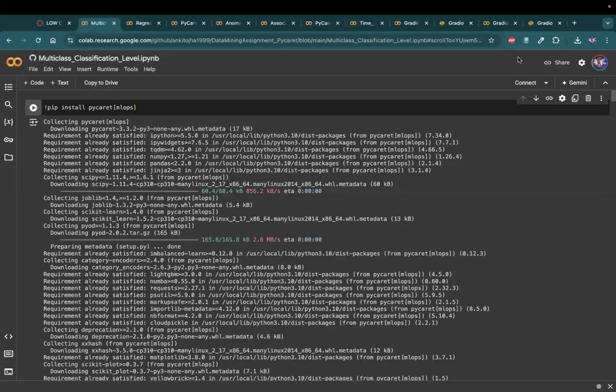Hi, my name is Ankit Oja, and I'm recording this video for the requirement of my data mining assignment. The goal of this assignment is to use PyCaret, a low-code machine learning library, to perform various data mining tasks and demonstrate them in Google Colab.